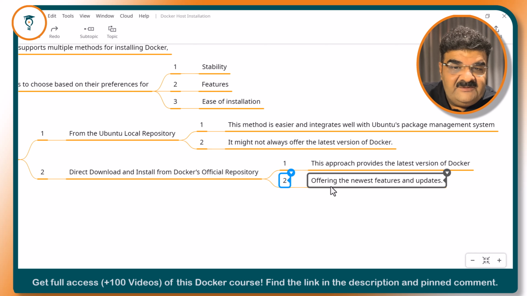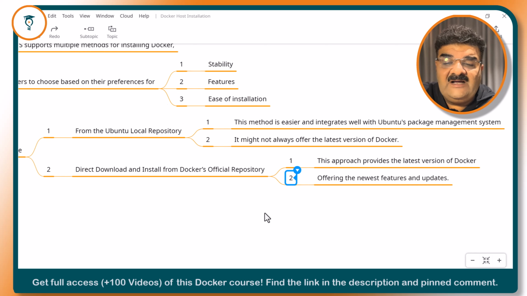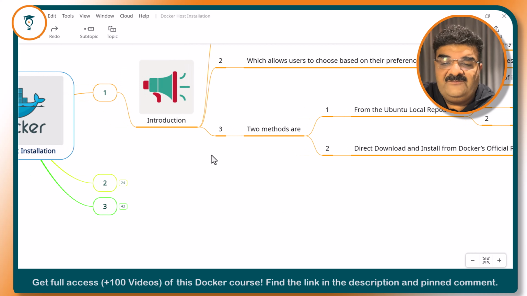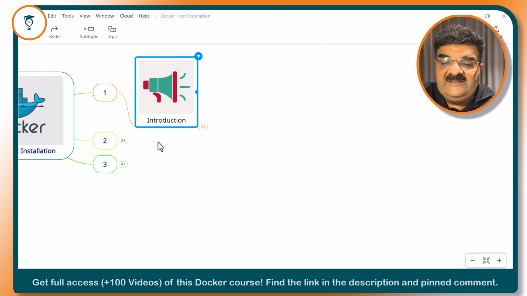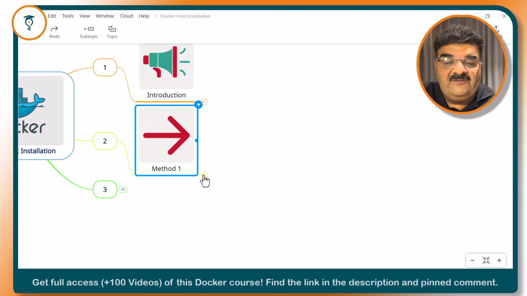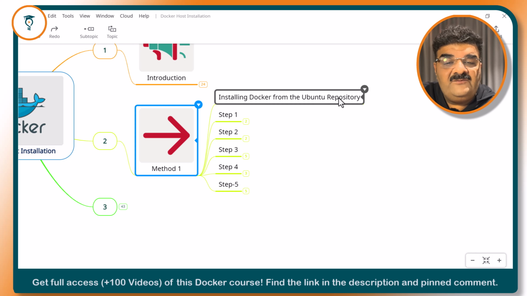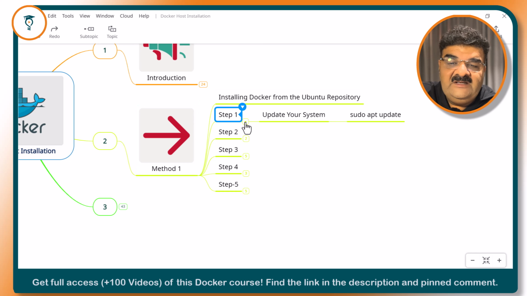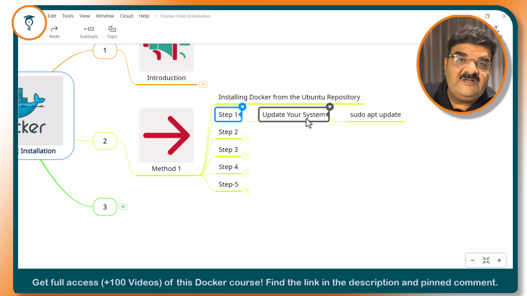Okay. So we want to go with both ways, right? Step by step. So here we are going to start with our first option, which is method 1, installing Docker from Ubuntu repository. Before I start the Docker installation, I am going to create one AWS Ubuntu machine. I want you to see this whole process as well. If you don't have any idea about the AWS environment, you get it, right?